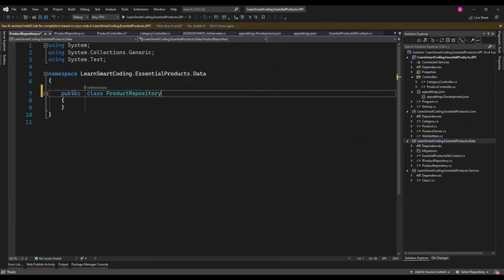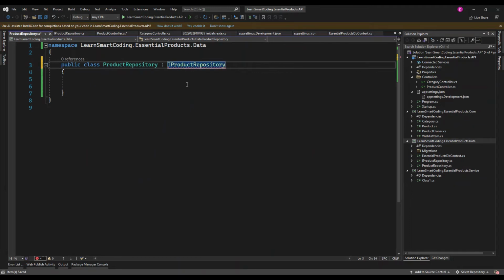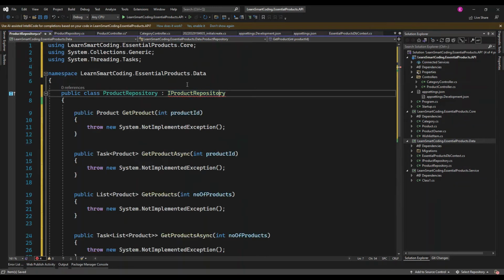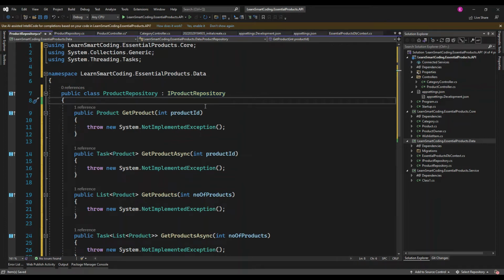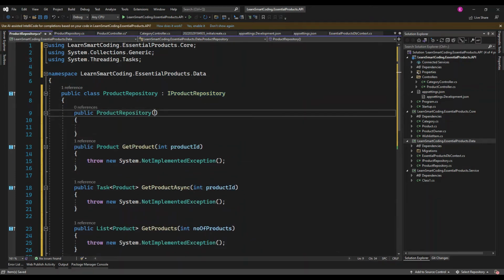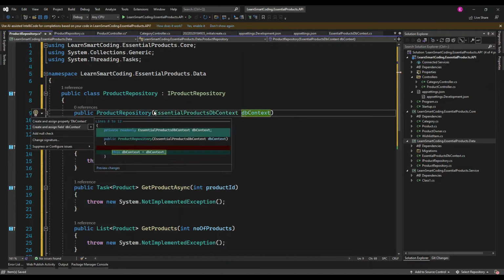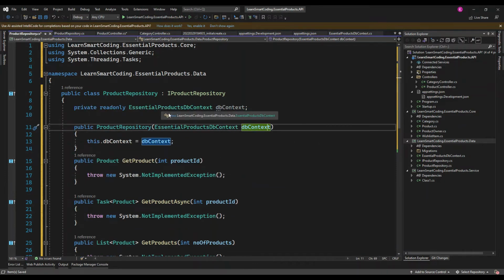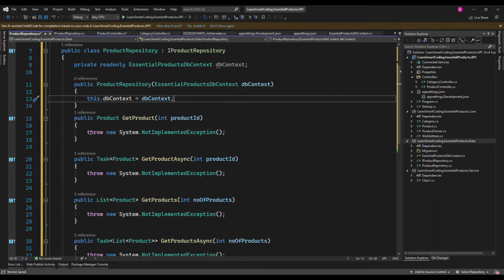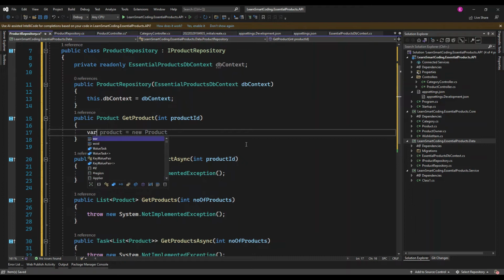So I'm going to create a public class ProductRepository and implement IProductRepository. If you press Ctrl+period, it will give you the option to refactor it. That's how I created all these templates. You saw that happening. And here we will inject the DbContext. Earlier we saw how to inject the DbContext in the controller, which is not the right way of doing it.